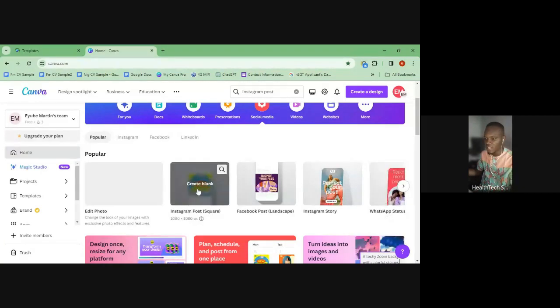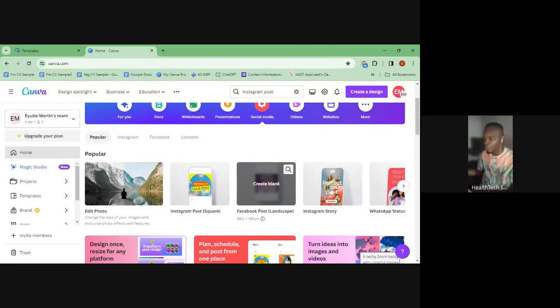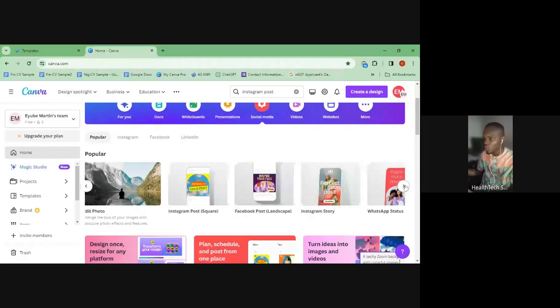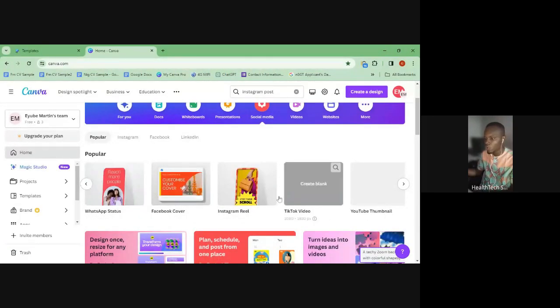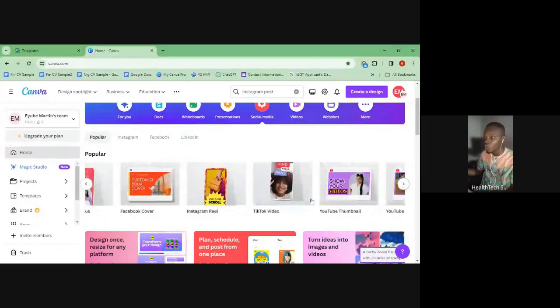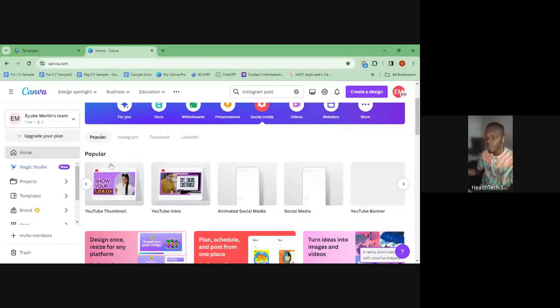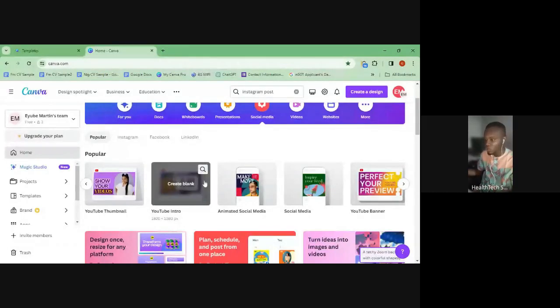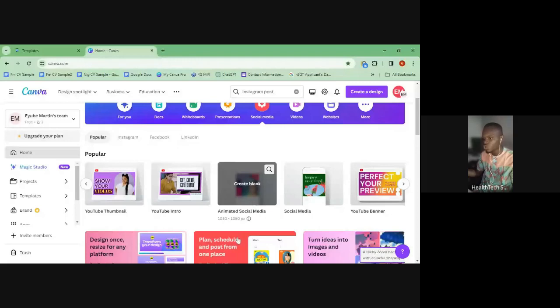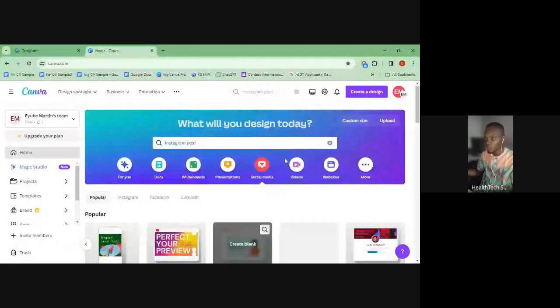You have the Instagram square, which is 1080 by 1080 pixels, Facebook posts, Instagram story, WhatsApp status, Facebook cover, even your TikTok video and your YouTube thumbnail. You can also do that here. If you have a YouTube channel and want to create an intro for it, you can also do that here, using the video editor, of course. Your animated social media, YouTube banner, and various things as far as social media is concerned.